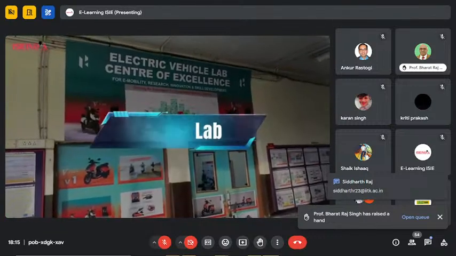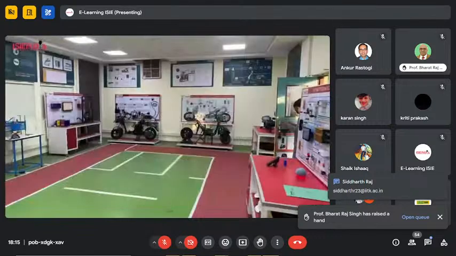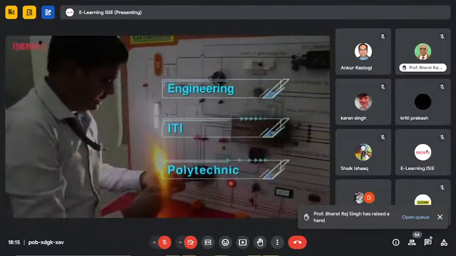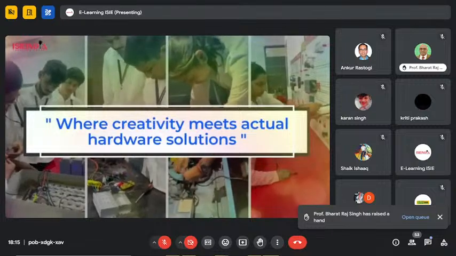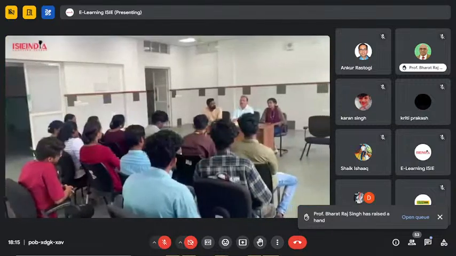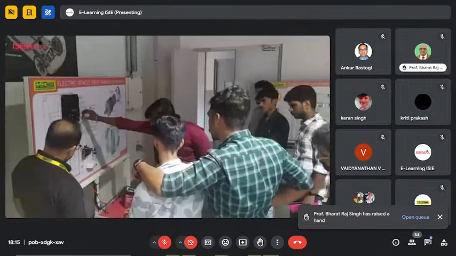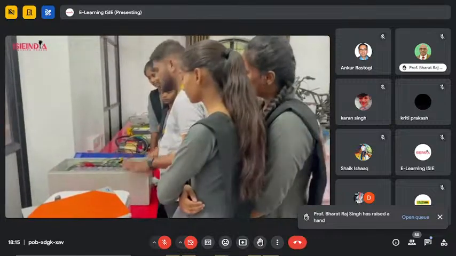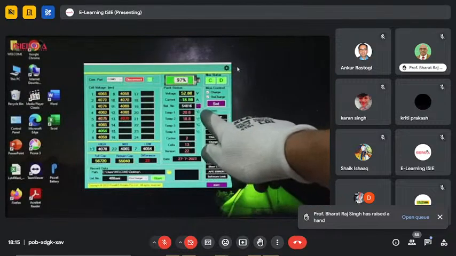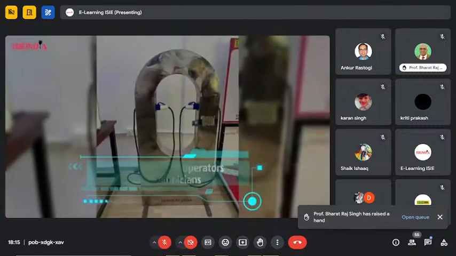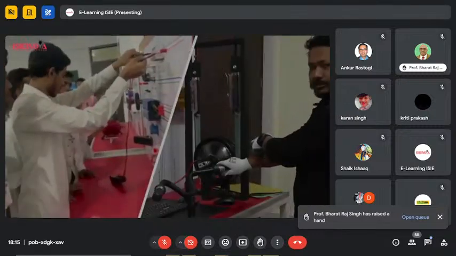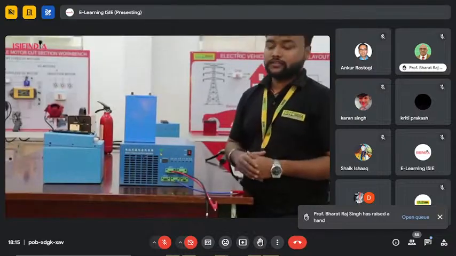EV Tech Lab. It's a high-tech lab designed for students studying engineering, ITI, and polytechnic students getting job training. Think of it as a space where creativity meets actual hardware solutions. People here get to dive deep into the physical parts that make an electric vehicle work. This model is also helping our partners with community skilling of various job roles, such as electric vehicle technician, vehicle assembly operator, charging station operator and technician, and workforce for electric vehicle powertrain, battery and BMS maintenance, etc.